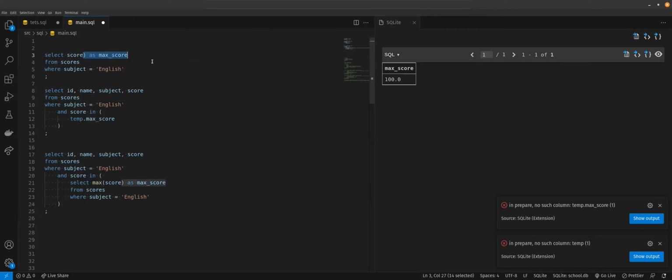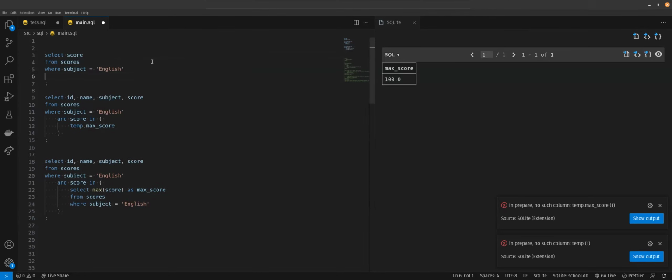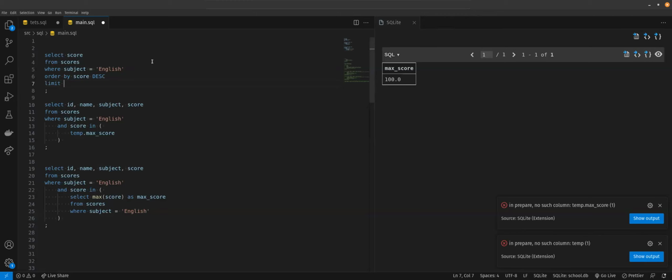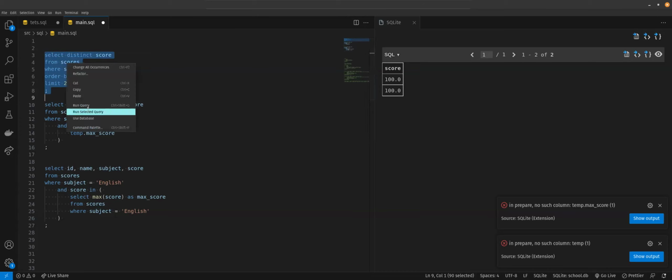So, we'll say score, of course subject is English. I will order by score in descending order, and I will limit this to 2. Let's see what this returns. It gave both 100, because two people have 100 scores. So if I take distinct of score, see, it gave 100 and 99. Clear?